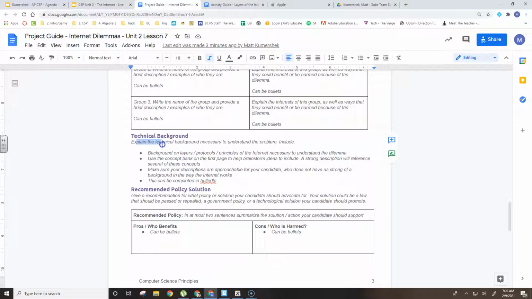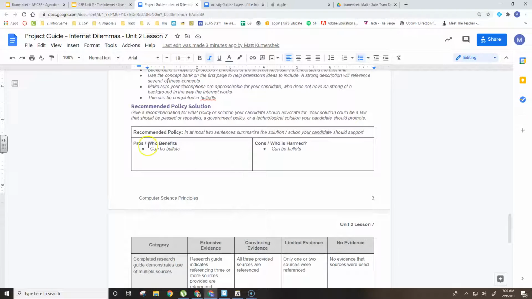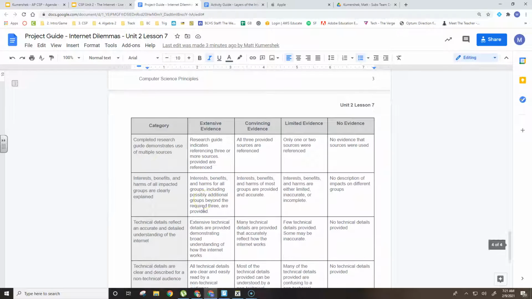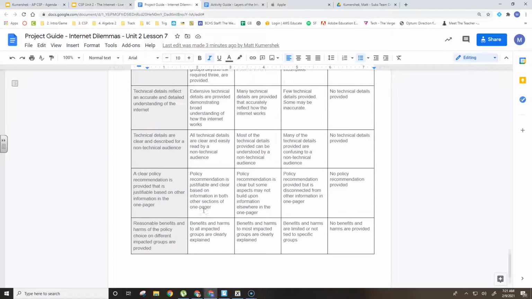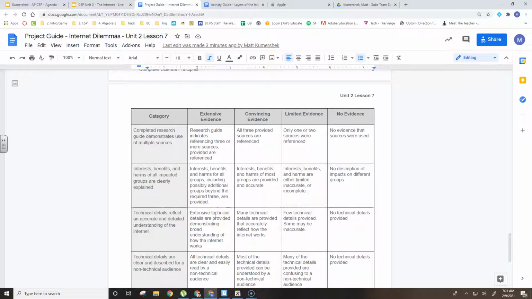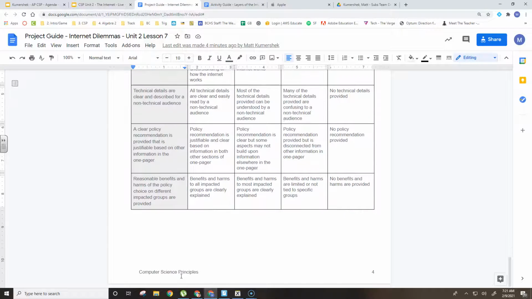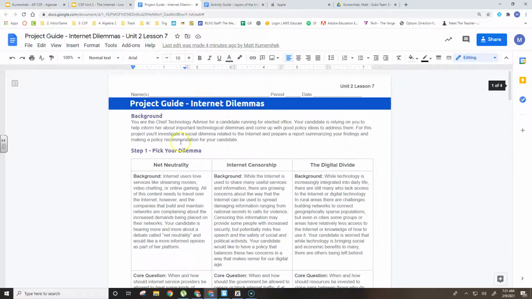Technical background, you're going to explain the technical background necessary to understand the problem. Right, include stuff that we know about the internet, protocols and things like that. Not everything will be used in here. You might not have to write as much technical background for some things. And then down here, you're going to write pros and cons, right? Who benefits, who is harmed. And there's a little rubric here that I will go off of to assess your one pager. So look at this to help guide what you need to have done for this little project. Okay, so that whole thing is there.